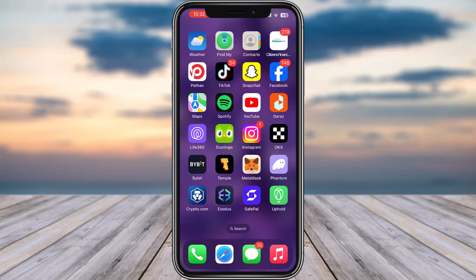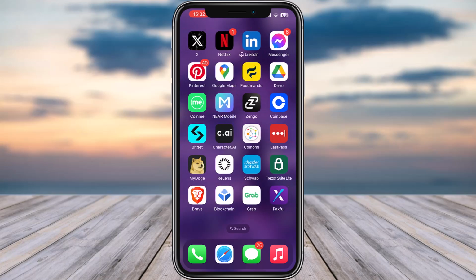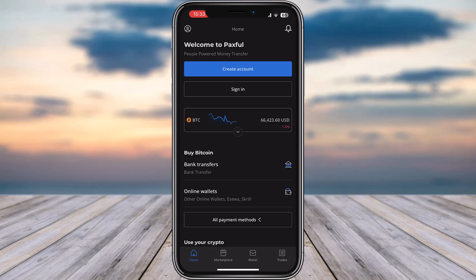So for that, simply go ahead and open up your Paxful app on your phone. Right afterwards you will find this kind of interface, including two options at the top, which are create account and sign in. Now we're going to log in, so we're going to tap on that.